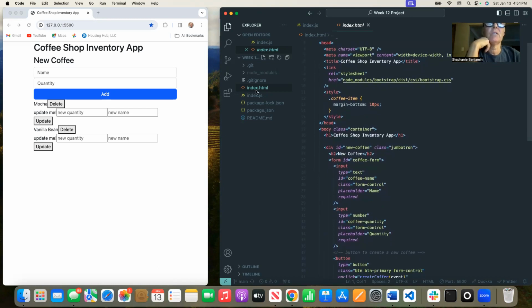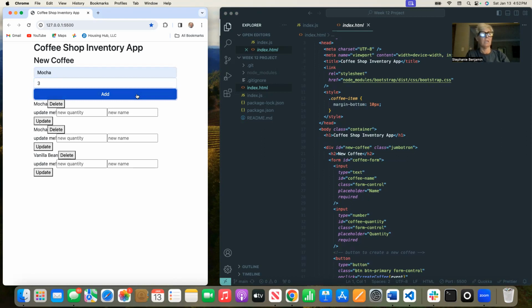And so I'm just going to start with how it looks here. It's a coffee shop inventory app. I can add a new coffee. Let's just say mocha, quantity 3, add. So there we've got another mocha.